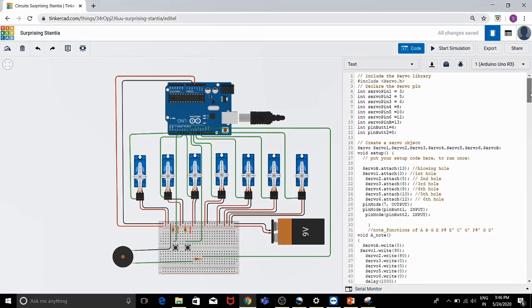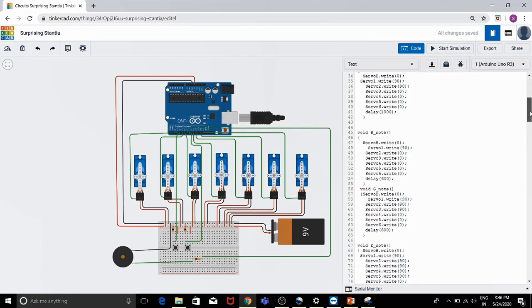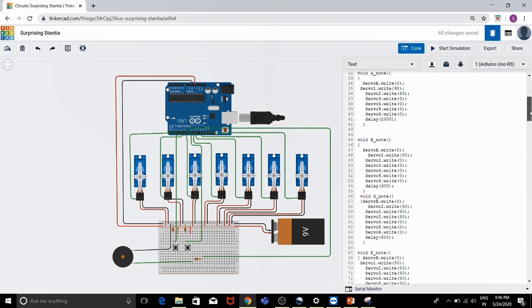This is the code for the entire circuit. Initially, variables have been declared for all 7 servos and 2 buttons. These are different functions that contain instructions for servos to play different notes of flutes.